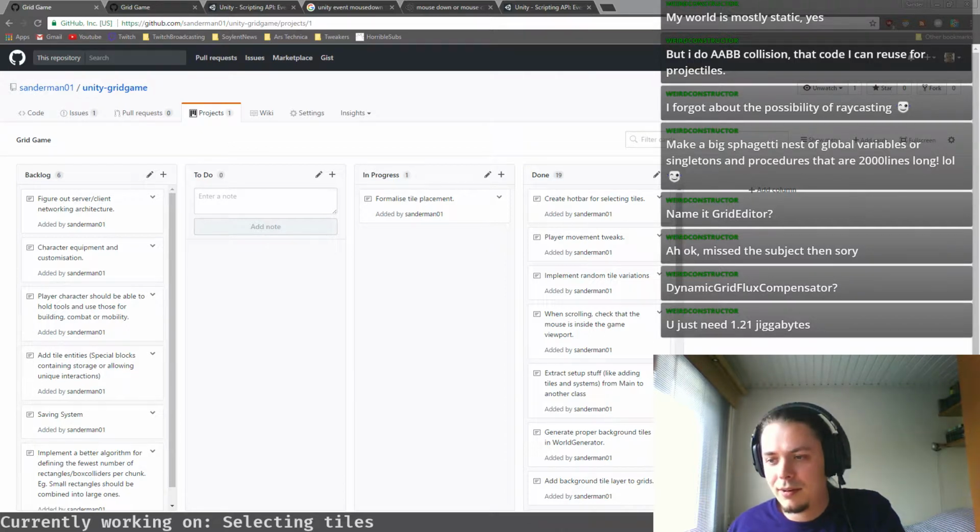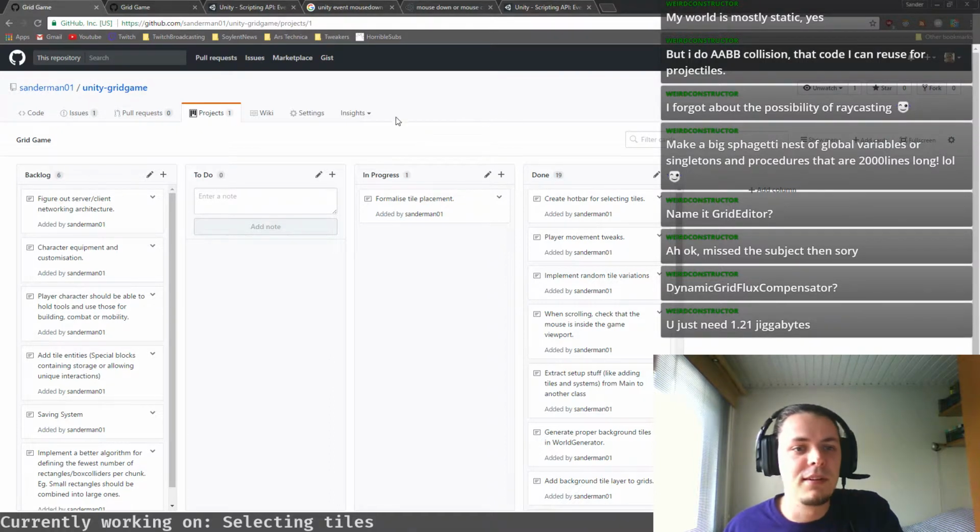So that's done. You just need 1.21 gigabytes. That must be a lot of memory.